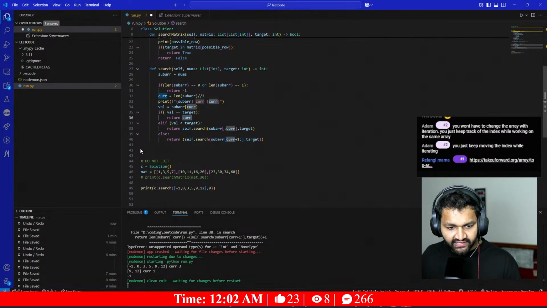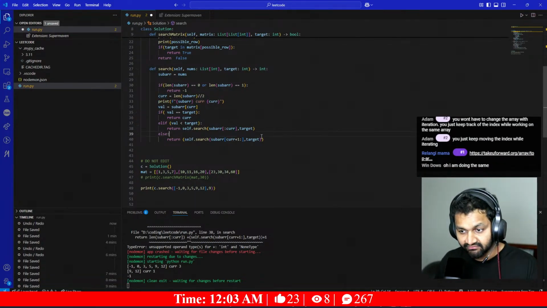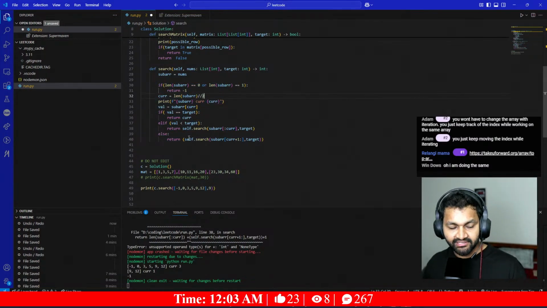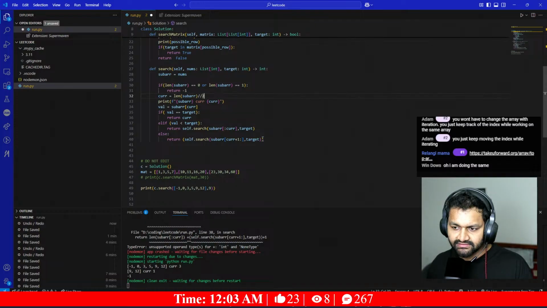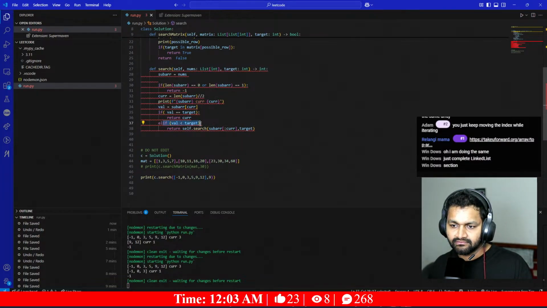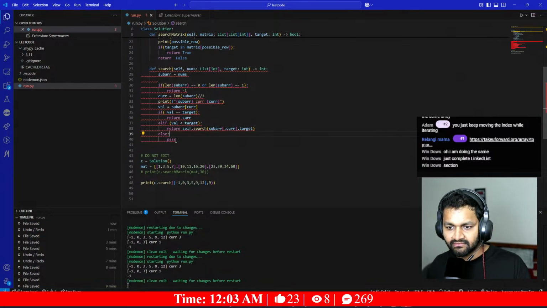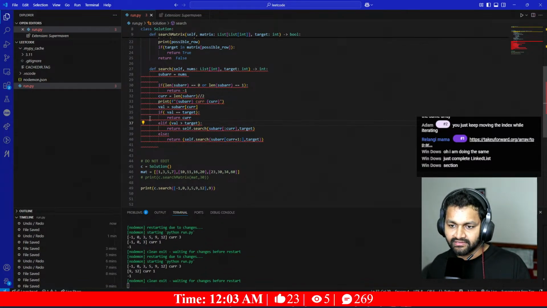You won't have to change the array with iteration. You just need to drag the index while working on the same array. You're doing the same. You might be a lot faster than me. I'm just starting. This is my day 2. So return this one if it is less than 0. Let's talk about that. Okay, if it is less than 0. Else, what if I do? Pass. Let's satisfy the code. It's totally fine.